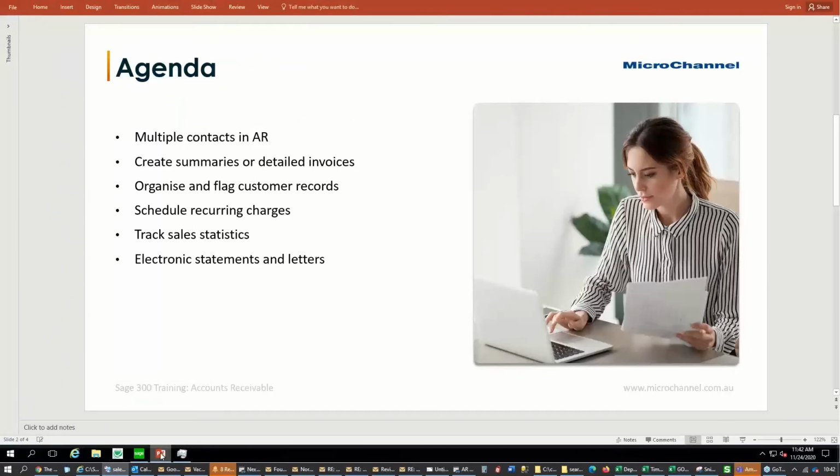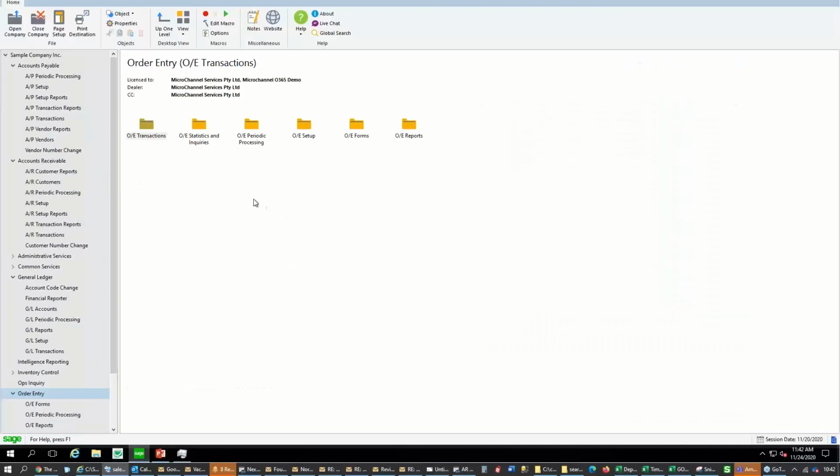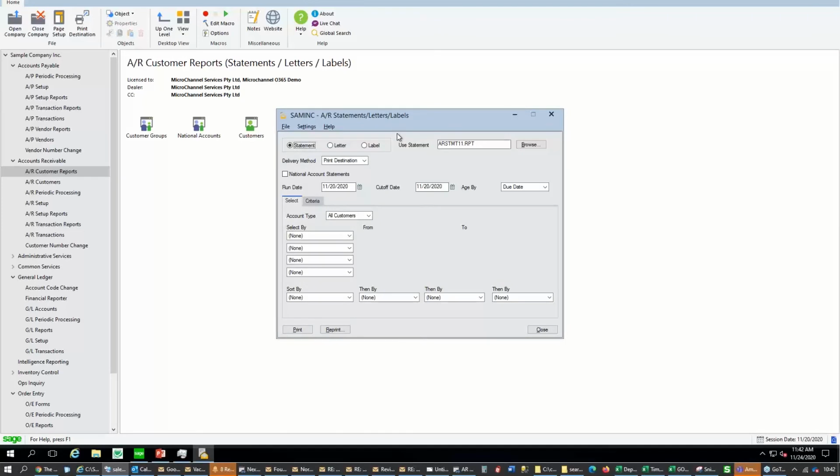Electronic statements and letters. We've briefly touched on that, I suppose, in our look at contacts. So let's look at statements first. In accounts receivable, we've got customer reporting, which is called statements, letters, electronic statements, and I won't dwell too much on this. There's a few steps that you can look at in statements.